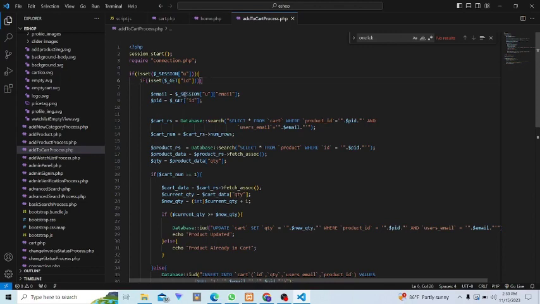the ID is passed correctly, we will use two variables to assign those values, and then we will search the data from our database using that product ID and email. Then we will assign it to the cart RS variable, and we assign the number of rows for the values we got to the cart number variable. Then we will select the products where the product ID equals the product ID that we got, and then we will assign all the data to the product data variable using fetch assoc, and we will assign that product data's quantity to a quantity variable.